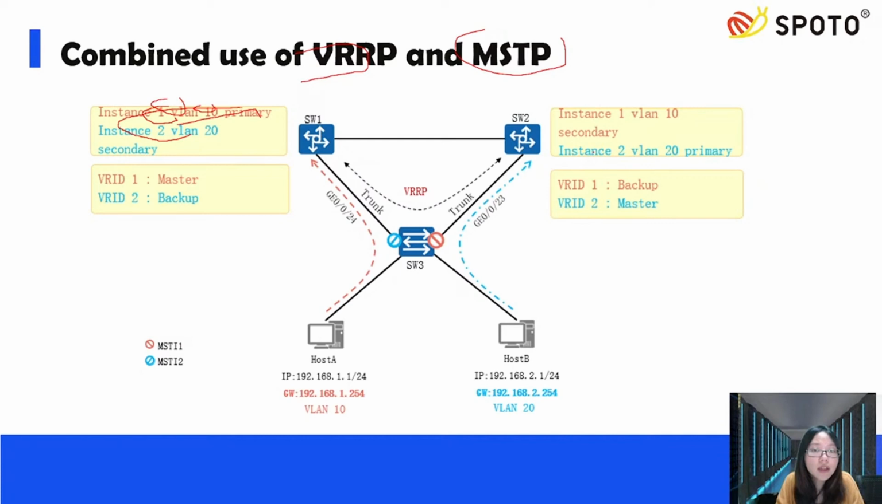And instance 2 includes VLAN 20. So there are two instances in this example. Several VLANs share a spanning tree, and MSTP can achieve load balancing. You can see instance 1 goes through this path, and instance 2 goes through switch 2.